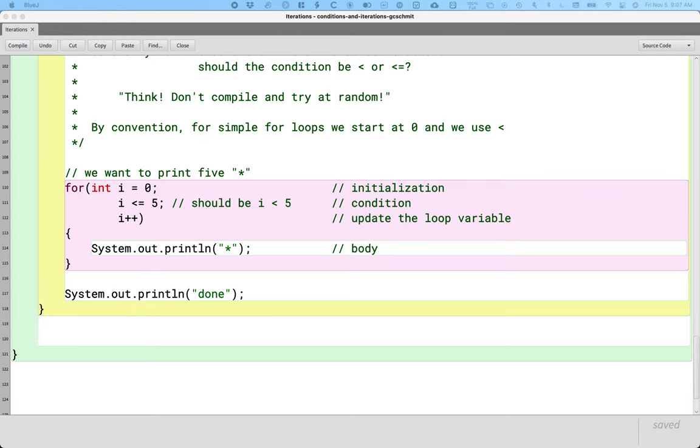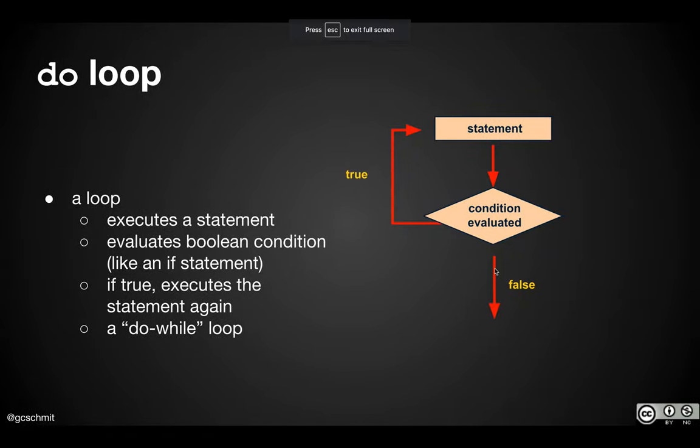All right, we have one more type of loop that I want to share with you. It's called a do loop or a do while loop. It is basically a while loop, except instead of checking the condition first, the condition is checked at the end of the loop. So in terms of our flow chart, we run the body of the loop first, then we check the condition. If the condition is true, we run the body of the loop again, and then we check the condition. And whenever the condition is false, we move on after the loop.